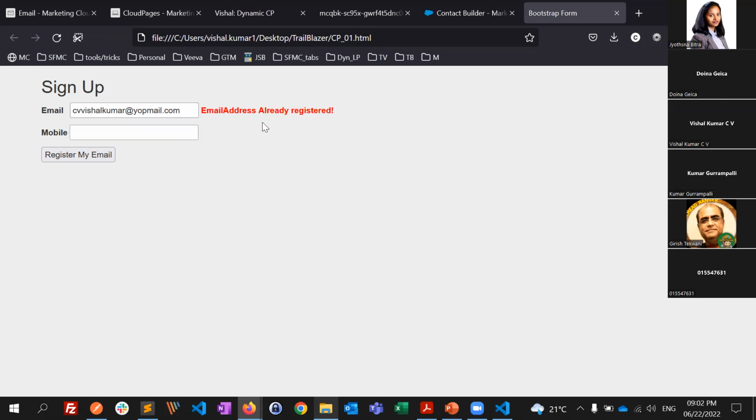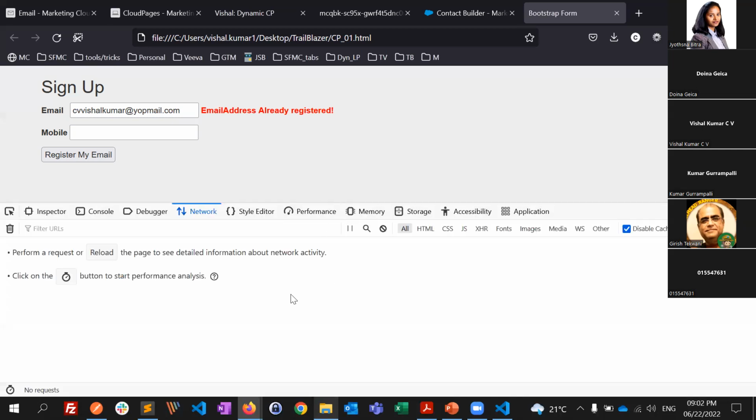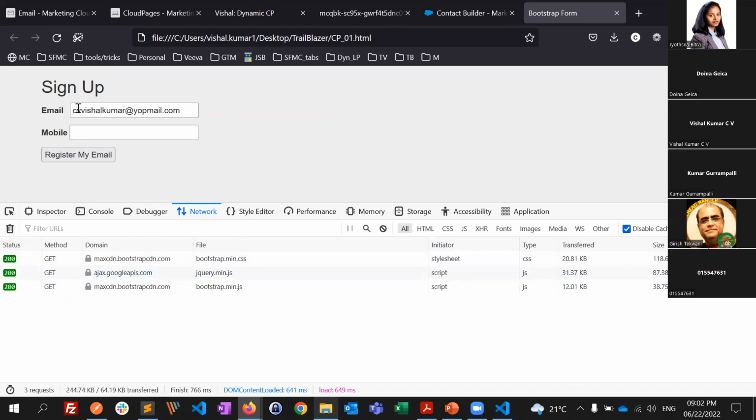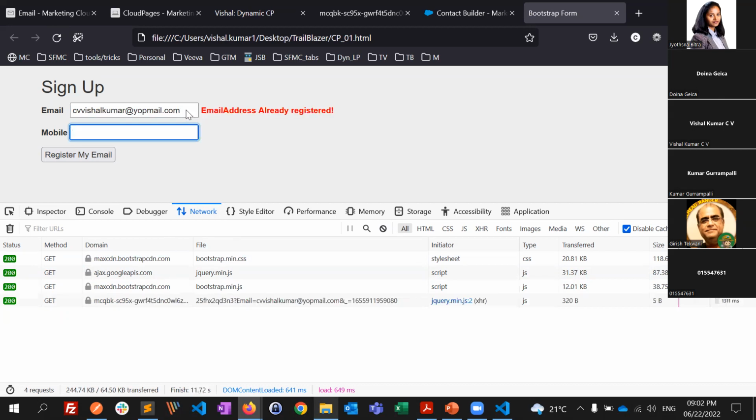But behind the scenes, let me show how it actually works. First, in order to analyze this, you can open your browser under the network tab and just refresh. When the page loads, it shows like this. Now, when I tab out, there is a function called on blur. So when I tab out from this, behind the scenes, you can see there is a call being made to the cloud page.